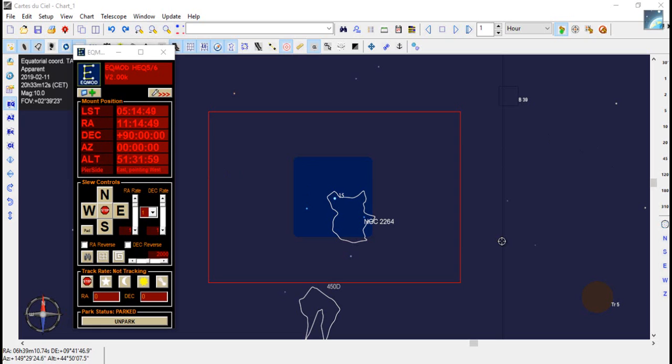So the first job will be to unpark the telescope, which we do by clicking the Unpark button. Then I click this button here to activate sidereal tracking. So basically the telescope is sitting outside in the weights down position. This is a park position. It's not particularly aligned to anything.